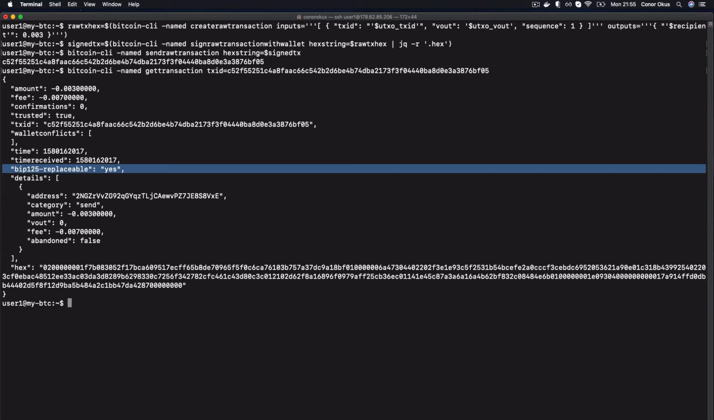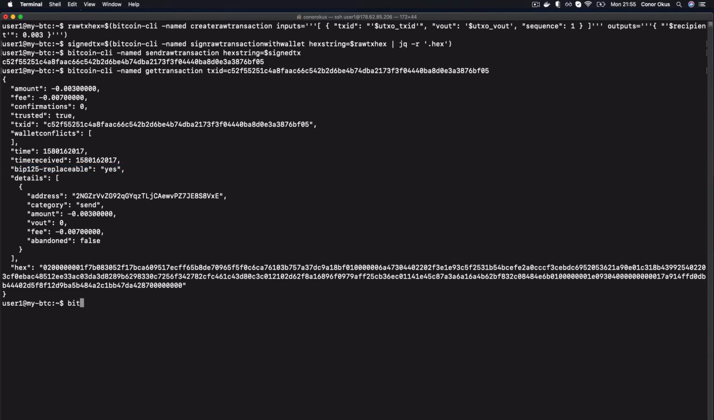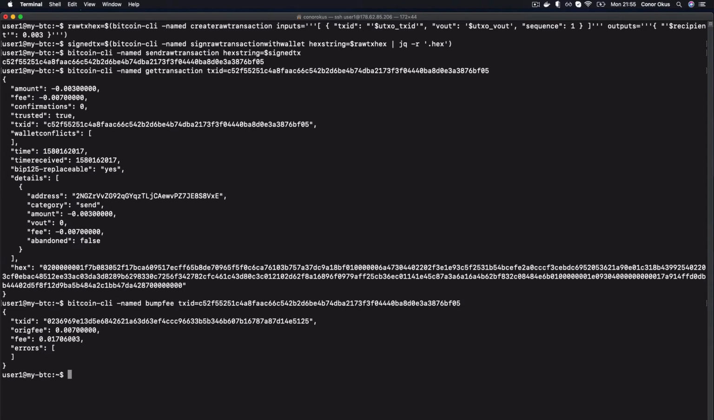So in order to do that, this is essentially the easy way. We can call the Bitcoin CLI again, and using the named flag, call the bump fee command and pass in the transaction ID we've just created. And what that would do is return us the transaction ID for the new transaction we just created using that command, the original fee that was associated with that transaction, and the new fee.